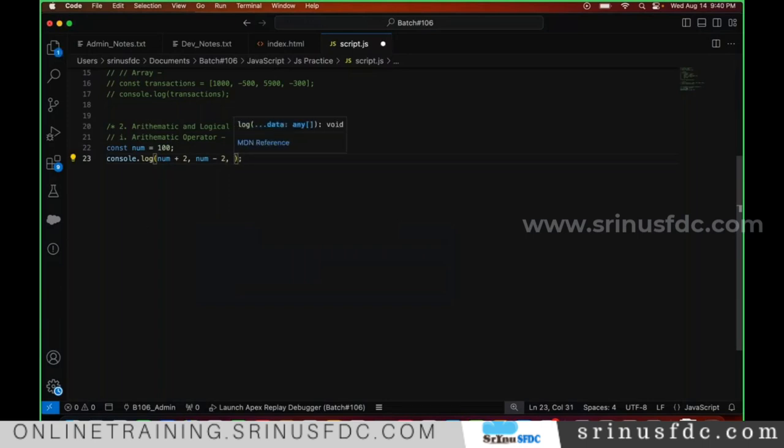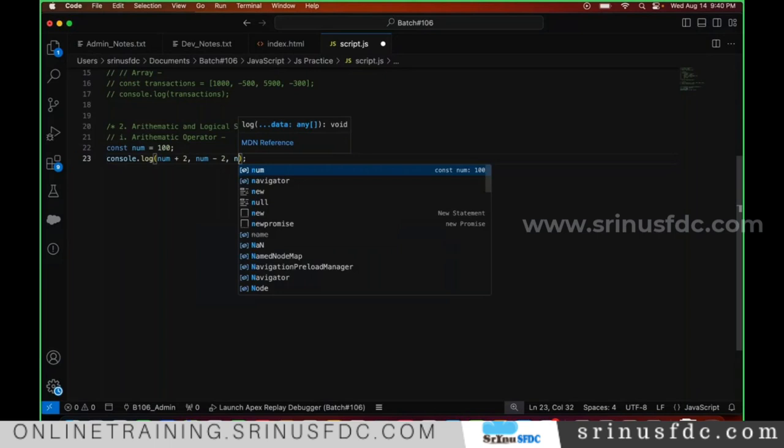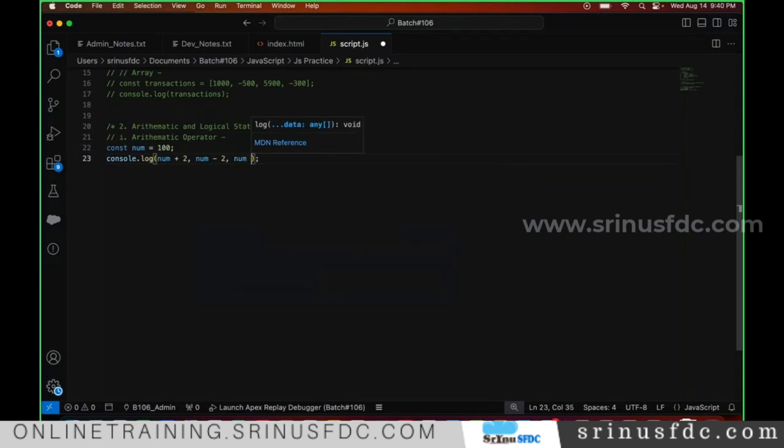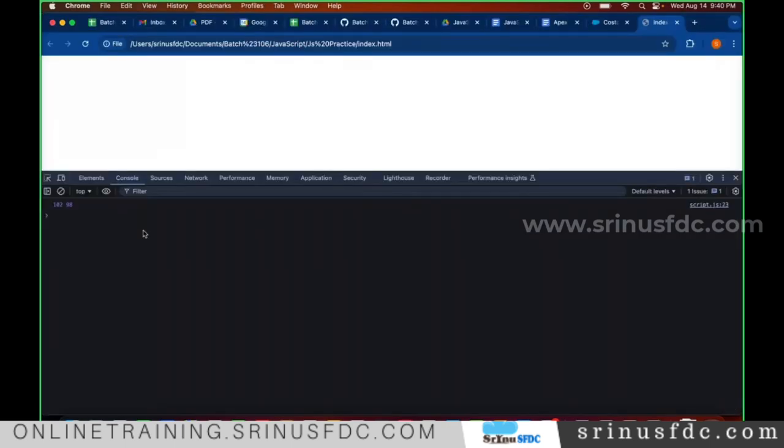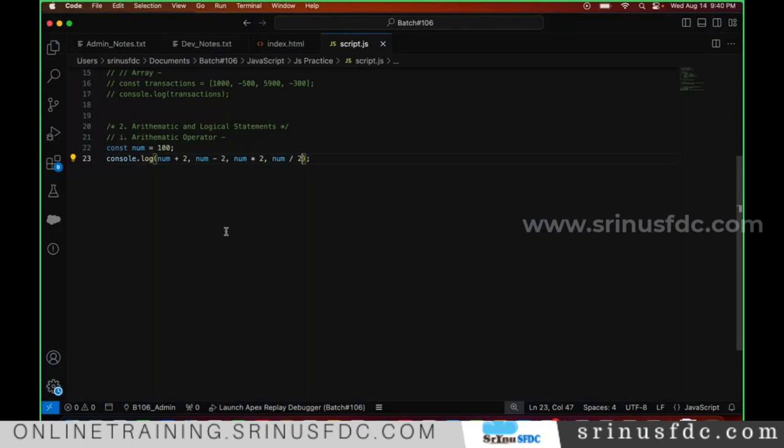Like that, you can try other operators. Let's say if you want to multiply, I'm multiplying with 2, and maybe dividing with 2. Let's see the results. Just refreshing. Now you see 100 multiplied by 2 is 200, and 100 divided by 2 is 50. So all those calculations it is doing.